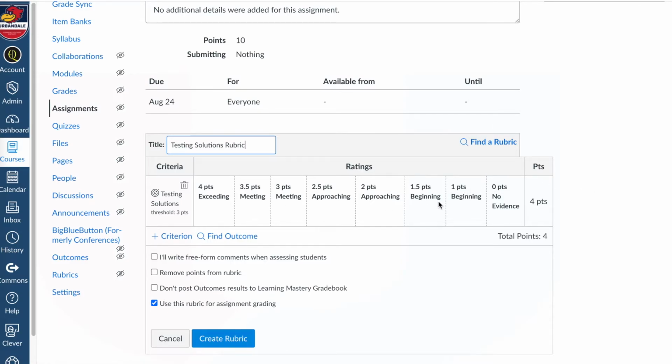Okay. All right. If you have more than one outcome on an assignment, let's say there's testing solutions, and then there's, I don't know what the other engineering thing was, you could put more than one in here. And then when the assignment comes up and you're grading it in SpeedGrader, you can click on any one of these points that you want.